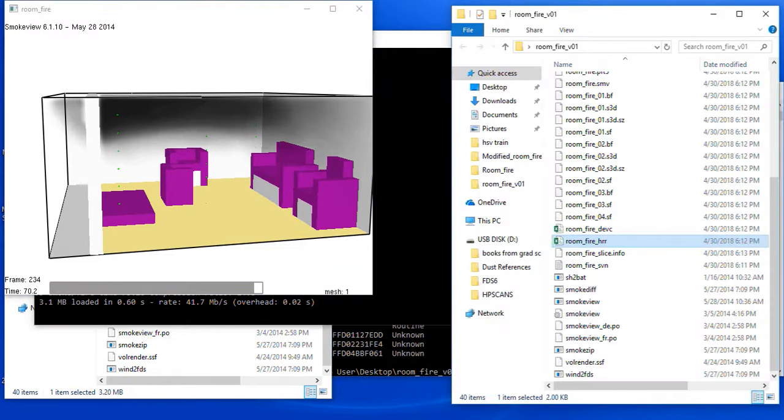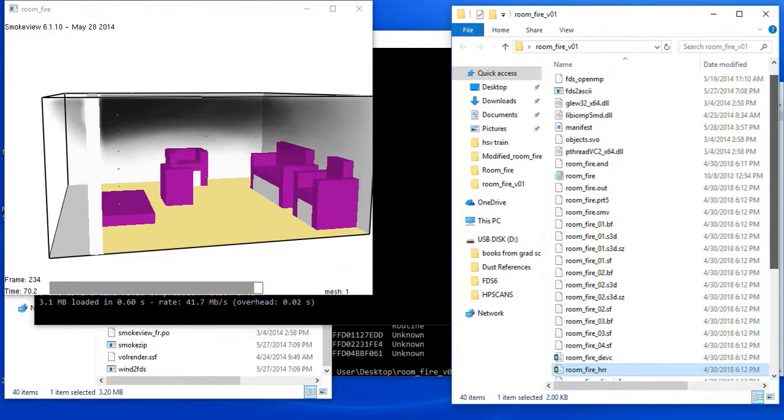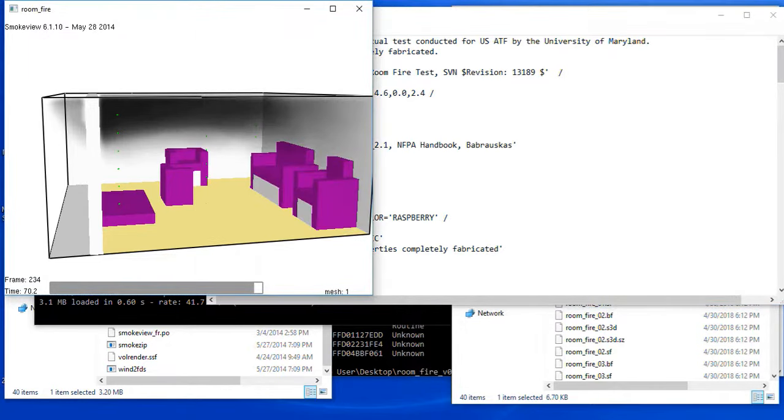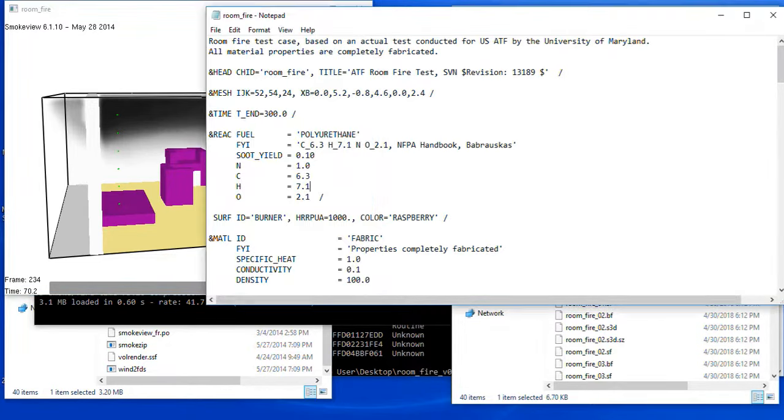If we look at the input file, we have our time end is 300. So I let this run out to 70 seconds before I stopped it so I can make the video before the day's over. A couple things I want to point out here. In this header line, the head line, you have your room file and then a title.